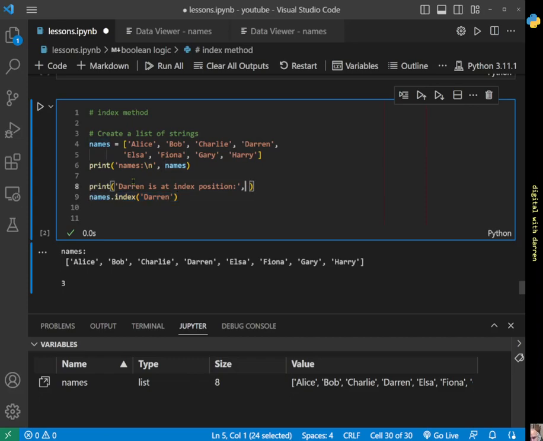And remember that I've used index position here, and the reason why is that indexes start at 0. So when we do our count to see where we're at, Darren looks like it's at position number 4, if we're counting from 1. So Alice is at 1, Bob is at 2, Charlie's at 3, Darren's at 4.